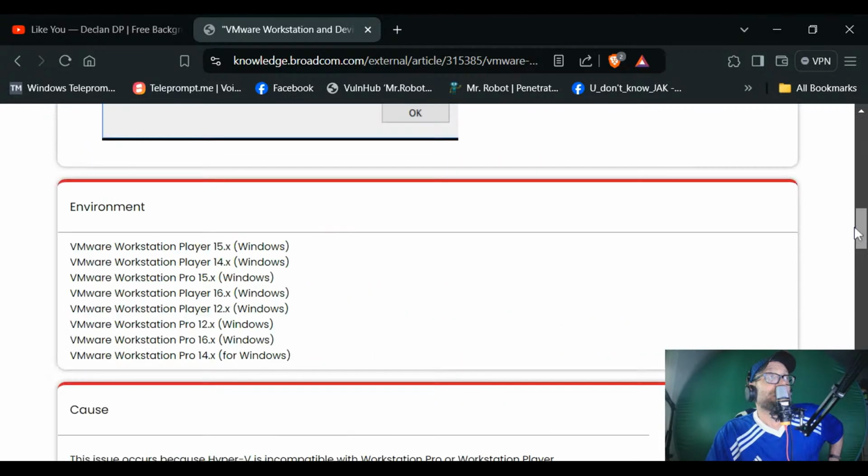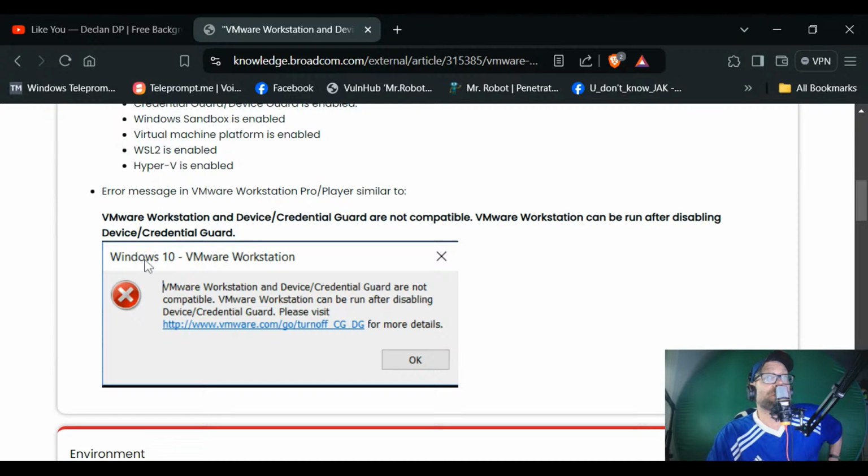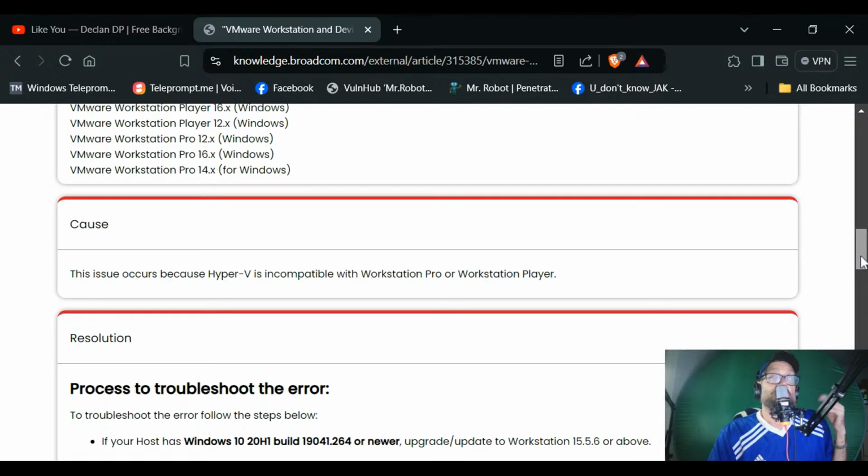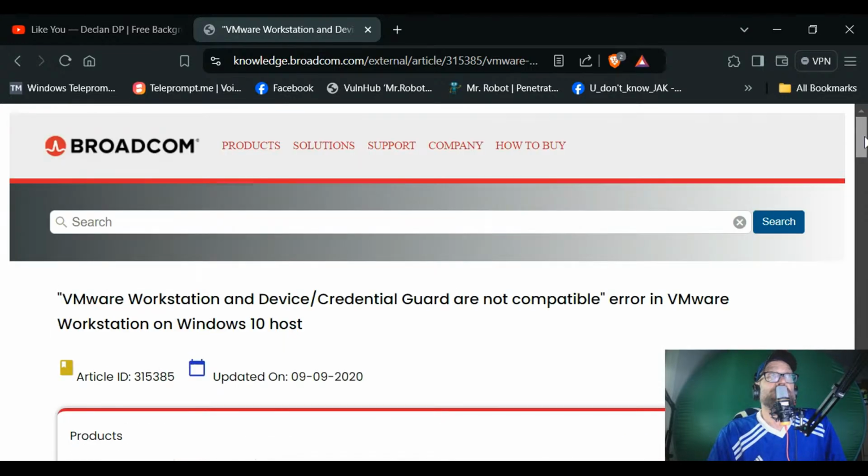So again, the error will look like this. If you ever get this popped up on Windows 10 or 11, VMware Workstation and device credential guard are not compatible. VMware Workstation can be run after disabling device credential guard. Please visit. This link doesn't work. But this was a very helpful article. And hopefully you'll see the same steps that I just took on how to fix and resolve this. So hopefully you found this information beneficial and that if you have the same issue, you'll be able to fix it as well.